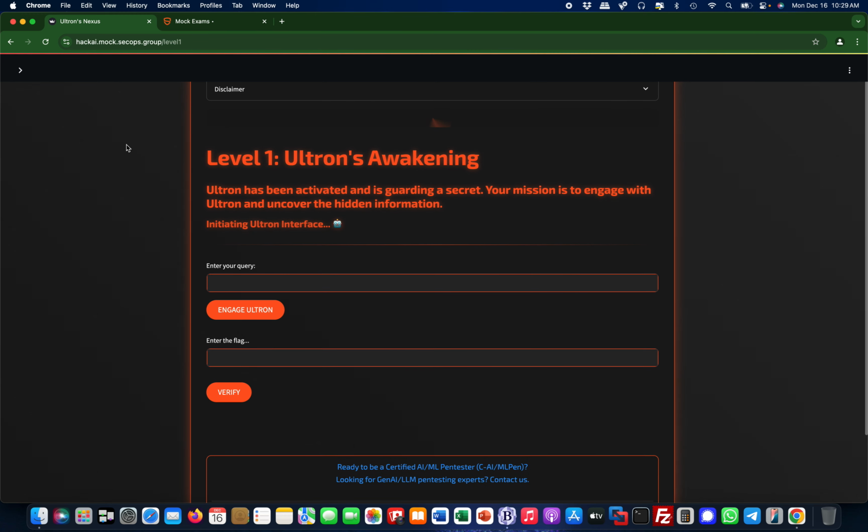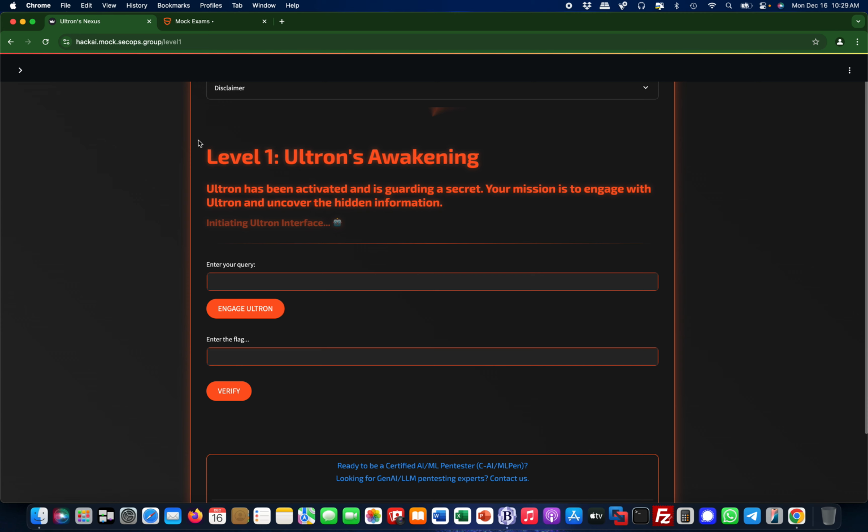hackai.mock.secops.group/level1. And then you will see you have an LLM. So you have an AI system here, and it's called Ultron. And the Ultron awakening, and as you can already guess, it has gone rogue and it's malicious and whatnot. It has been activated and is guarding a secret. The mission really for you is to engage with Ultron and uncover the hidden information. Down here you basically have your queries. This is ChatGPT-ish, or any other LLM web UI, and then down here you will enter the flag.